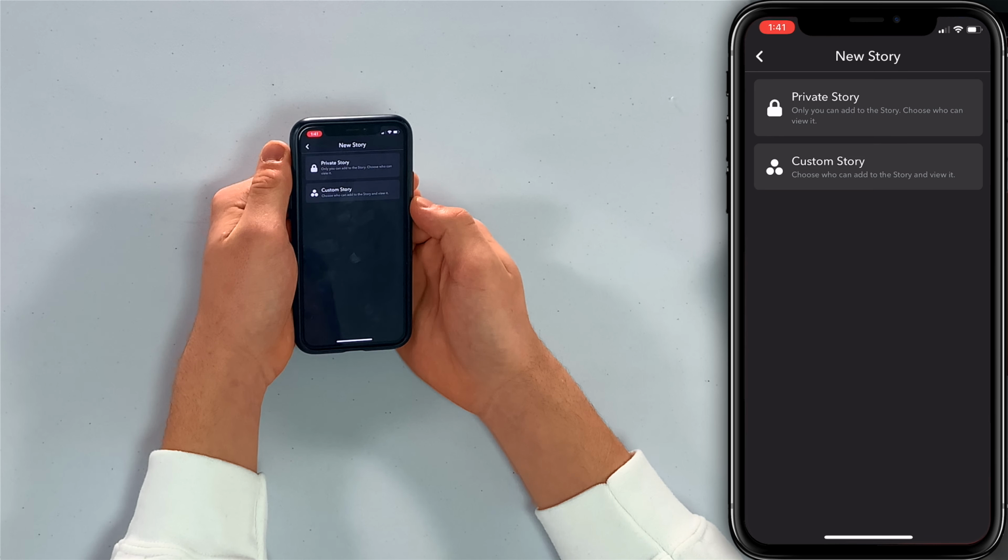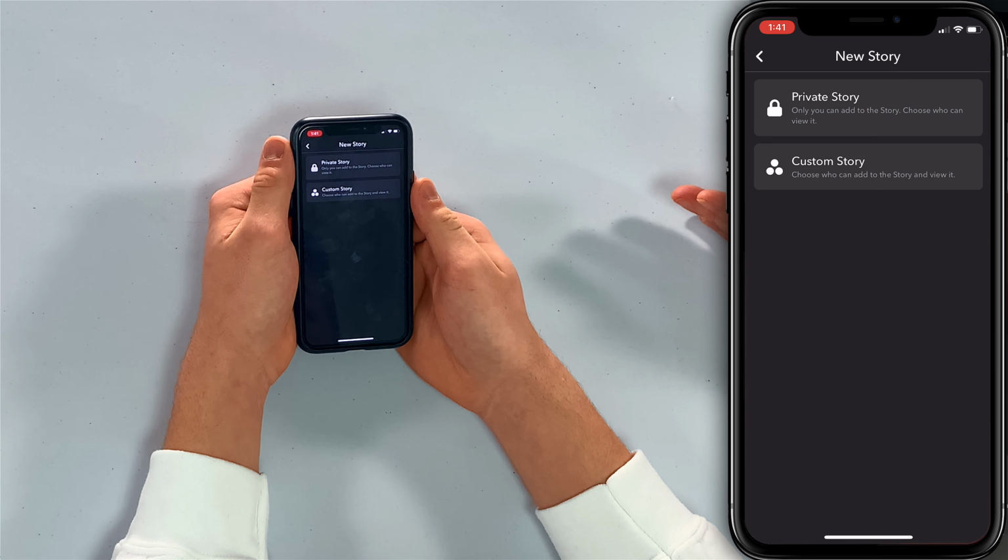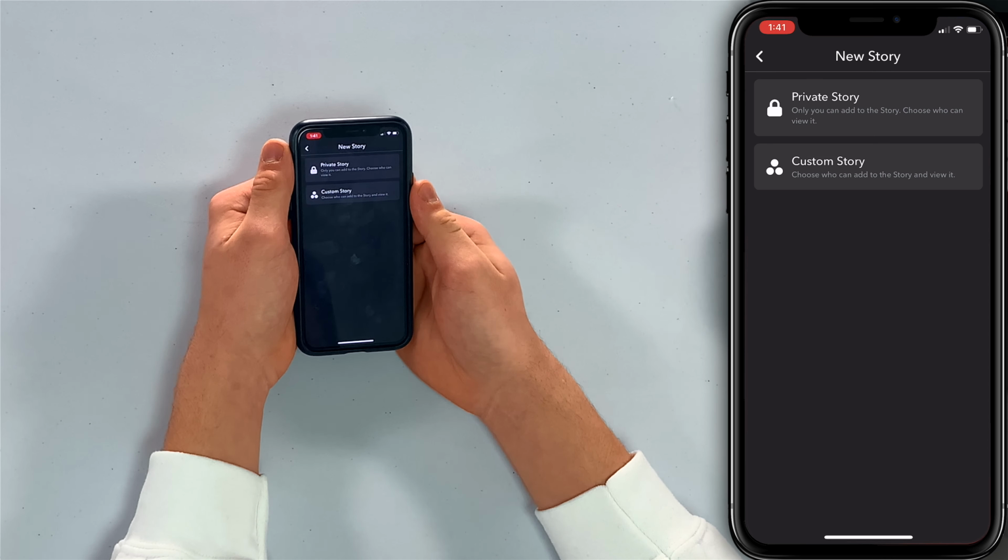What's the difference? The difference between a private story and a custom story is that with custom stories, multiple people can add on to it, and with private stories, only you can add to the story, and only the people that you select can see it. Yeah, private story is like, I want to be in control of everything that happens in the story. Custom story is more of a sharer with your friends.